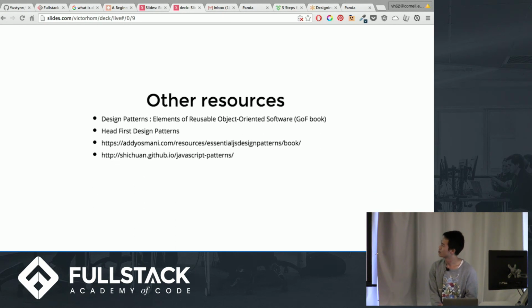Yeah, and so these are the resources I had. The Gang of Four, I only went through part of it. It's pretty easy to read, but I actually recommend the Head First Design Patterns book. I think they do a great job of showing images, and it's much easier to read through. And the next two are maybe more general on JavaScript patterns, but they definitely touch on design patterns as well.